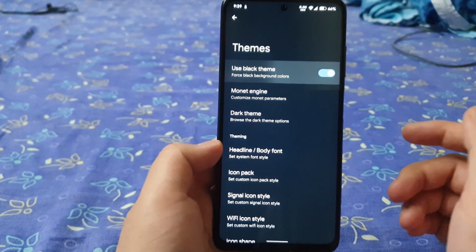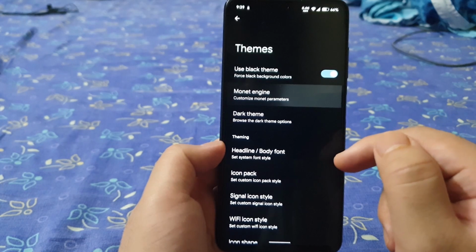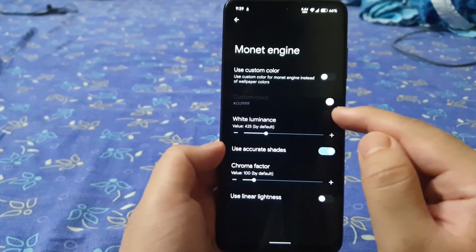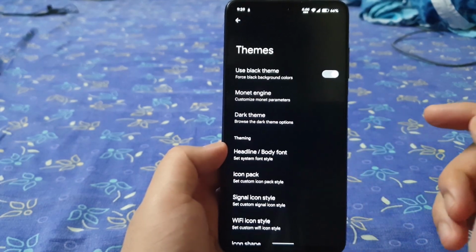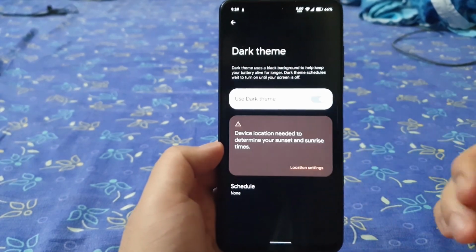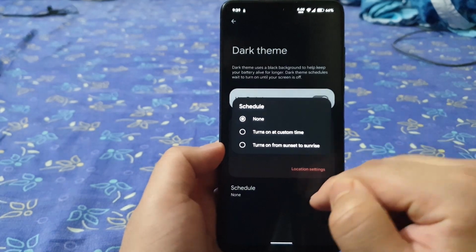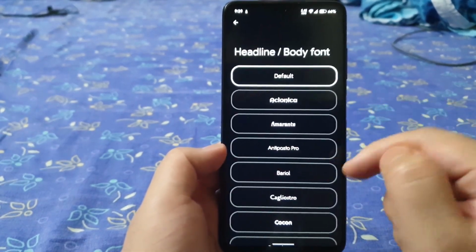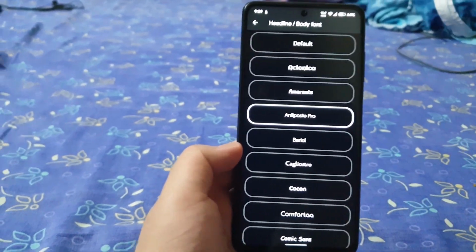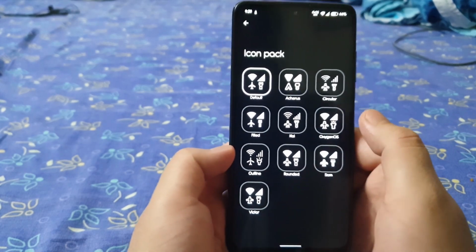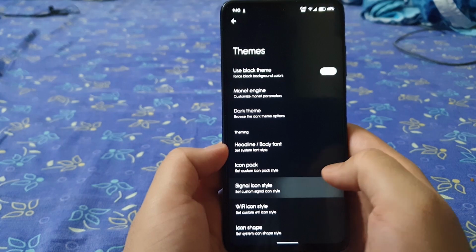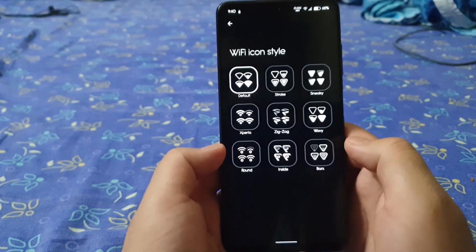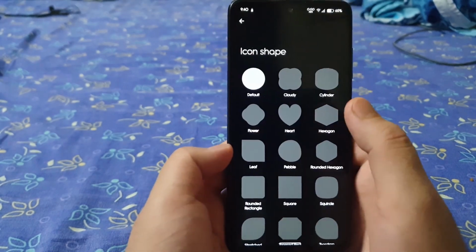You can use a full black theme. You have the Monet engine customizations here. As you can see here, you can choose a custom color if you want, and the overall tint of the phone will change according to that. And here you have some dark theme options. You can schedule it. And here are the font options, as you can see. And here is the icon pack. You can change it easily. You have signal icon style, Wi-Fi icon style, icon shape as well.